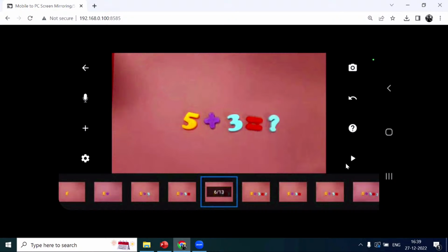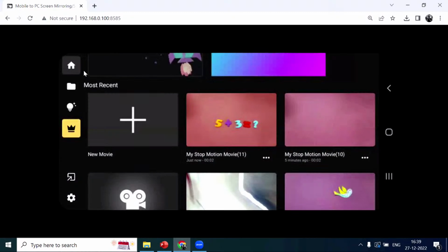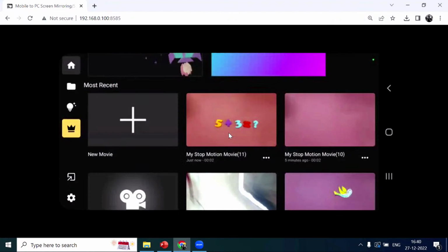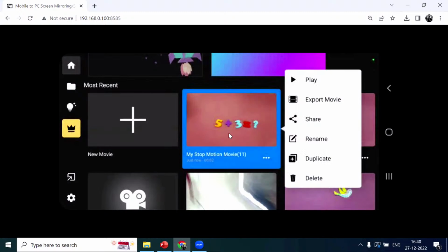Okay. Now you have learned how to create. Now I want this one to be saved, to share with my friends. To do that, you have to click on the back arrow button again. Now here you could see the content that I have created. So to save this one, you long press this one. When you long press, it gives some options: play, export movie, share, like that. If you want to make it as a movie, you have to click on the export option.